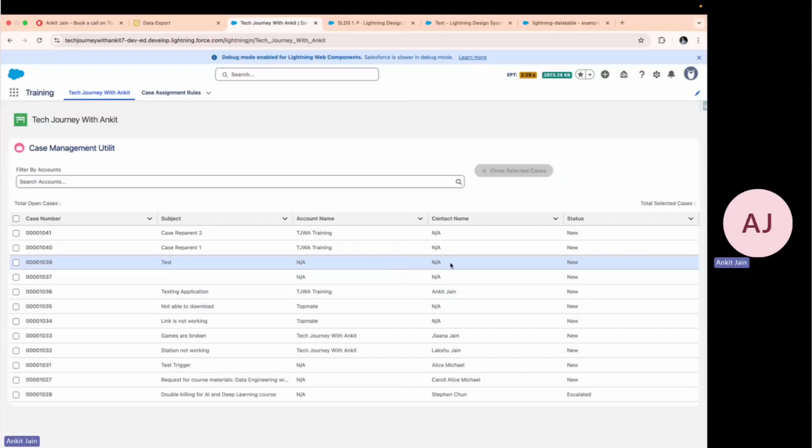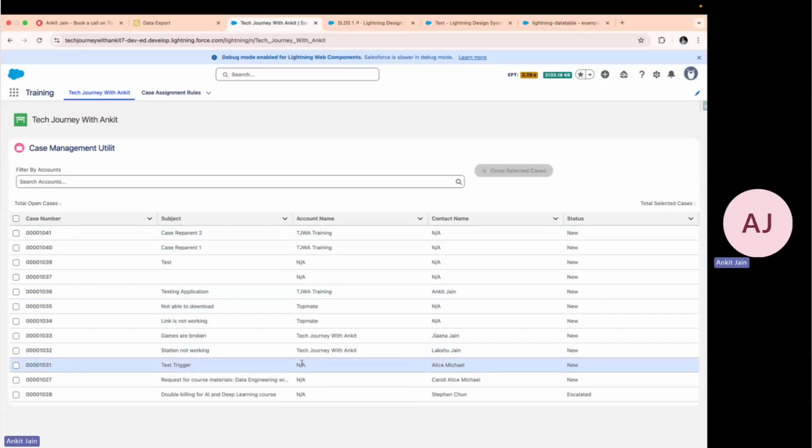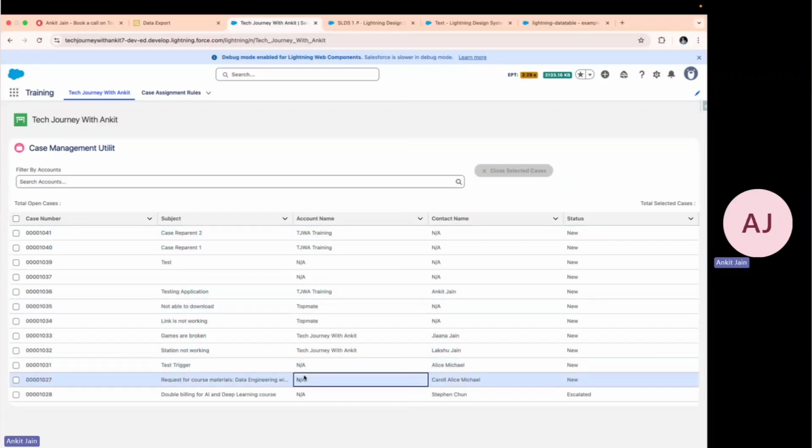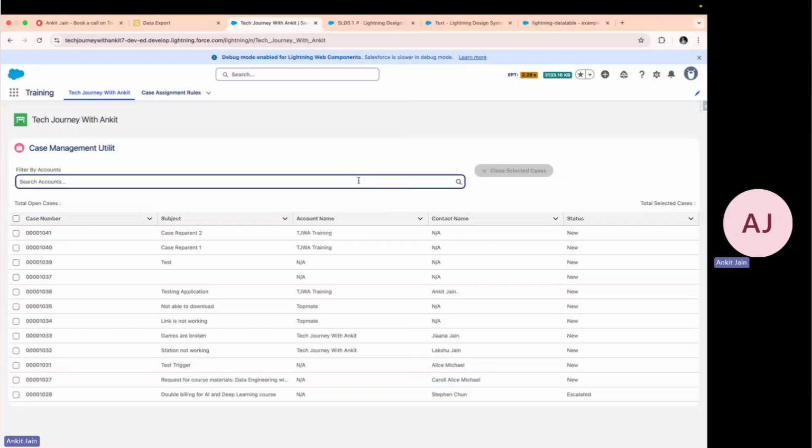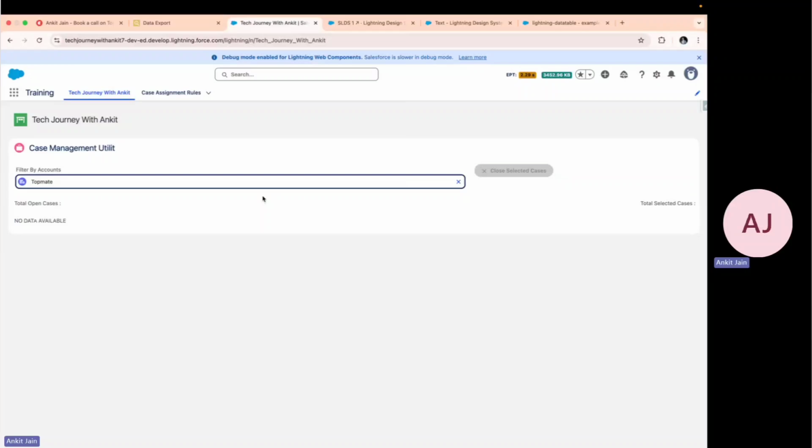Yes, the cases are coming up, account names are coming up, and wherever the account name is not available, it is showing N/A. So that functionality is also working as expected. That's a good thing, right? Let's try to filter it based on the accounts. So here, let's say I want to filter this based on the top paid account. Okay, so here I will be selecting the top med.